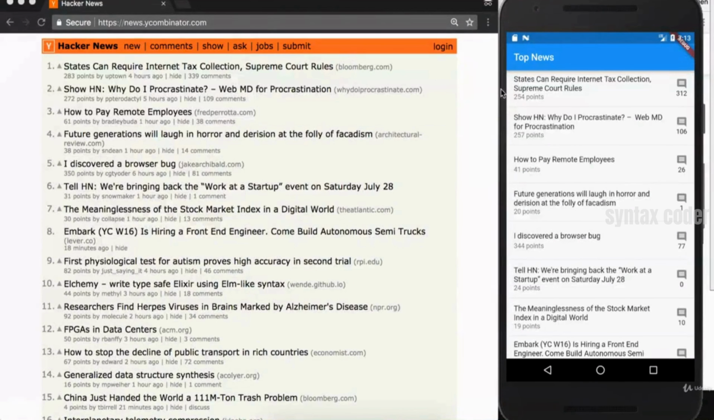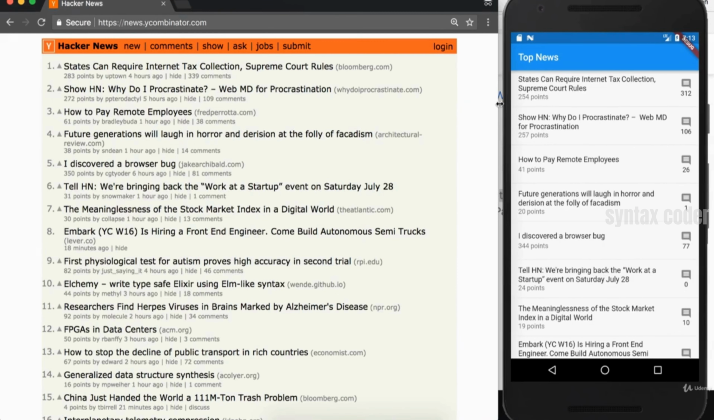Our application is looking pretty darn good, but we've got a very subtle little issue inside of here right now. On the screen on the left-hand side, I've got the real Hacker News website loaded up, and on the right-hand side is our current application. You'll notice that the titles of all these top stories match up perfectly with the current top titles over on the real Hacker News site. So I see states can require internet tax collection, states can require internet tax collection.